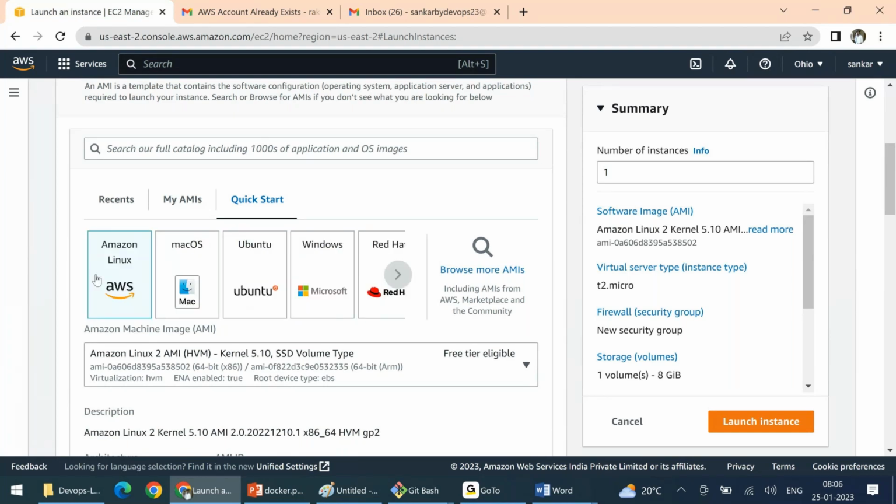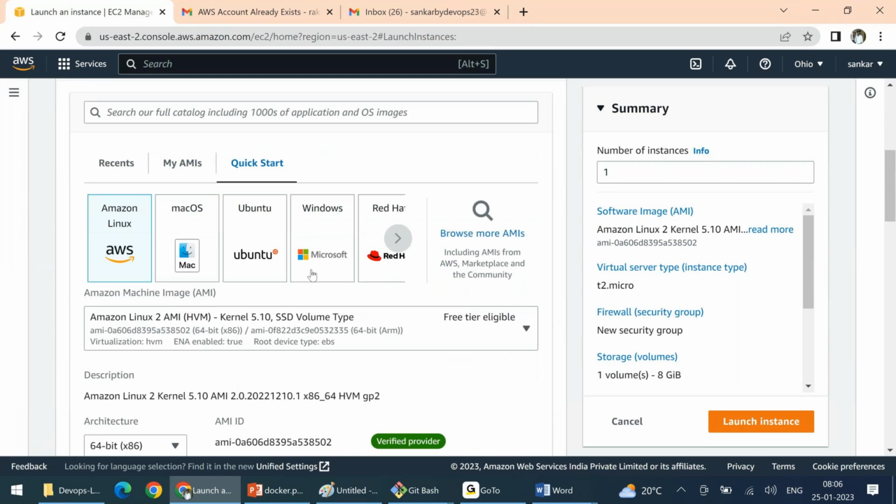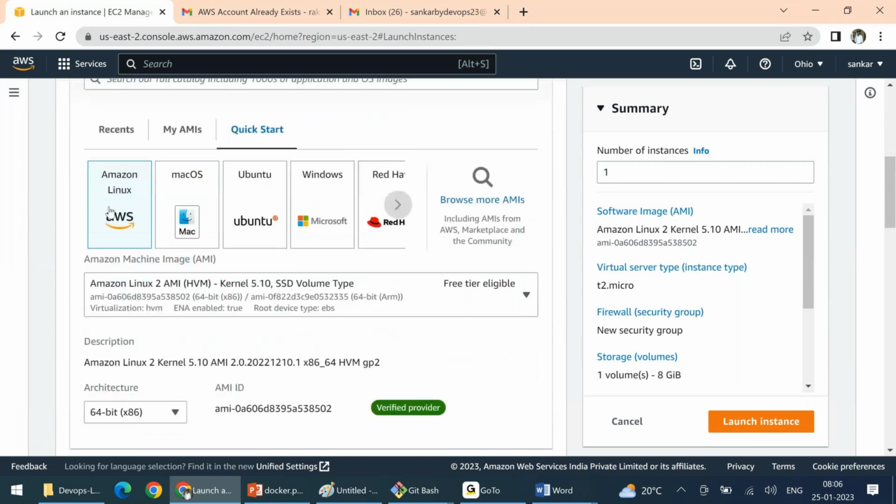By default, Amazon Linux is selected. We can go with that. For practice purposes, Amazon Linux is fine for us. Later on, we'll work with Ubuntu machines, and I will show Windows machines also, how to create Windows machines from the cloud. Later on we'll see. So right now, Amazon Linux in the backend, it is a Red Hat machine. I will show you. We'll see whether it is using Red Hat or not later on.